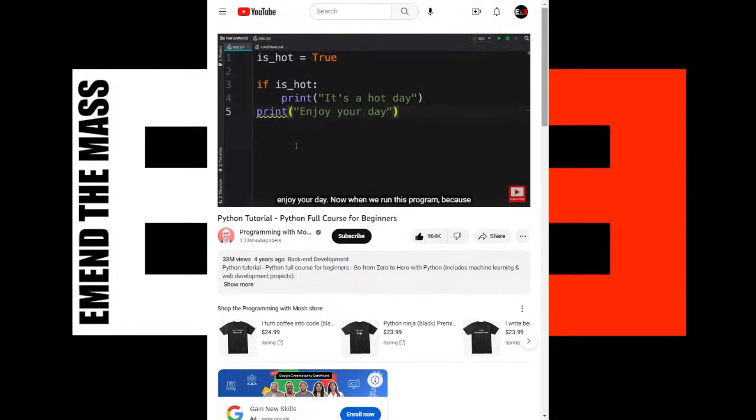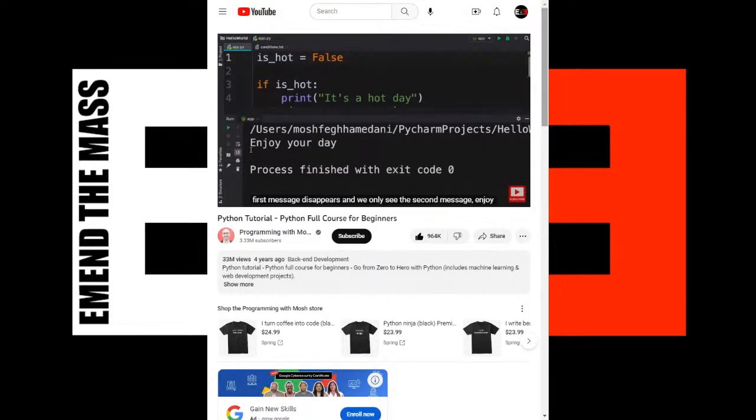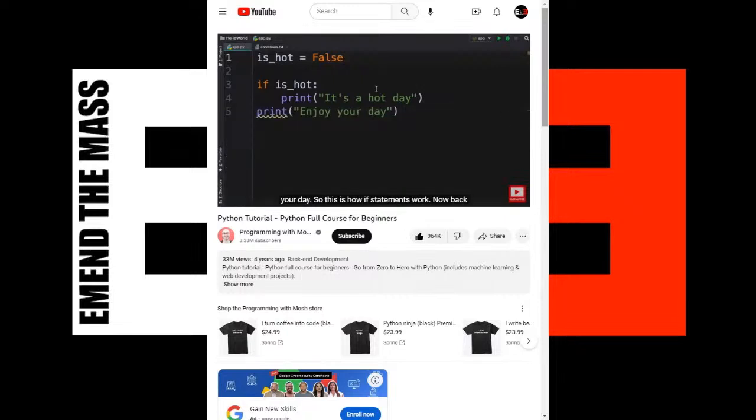Now, when we run this program, because this condition is true, we're going to see this message followed by this second message. Take a look. So run. There you go. It's a hot day. Enjoy your day. But if I go over here and change this Boolean value to false and run the program again, our first message disappears and we only see the second message, enjoy your day. So this is how if statements work.